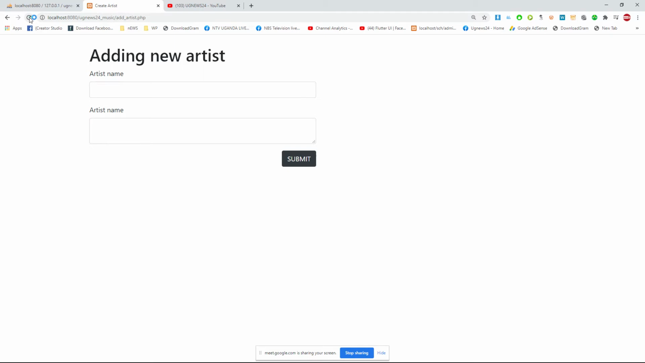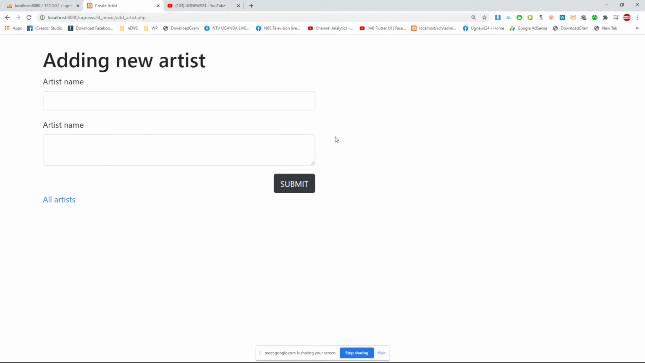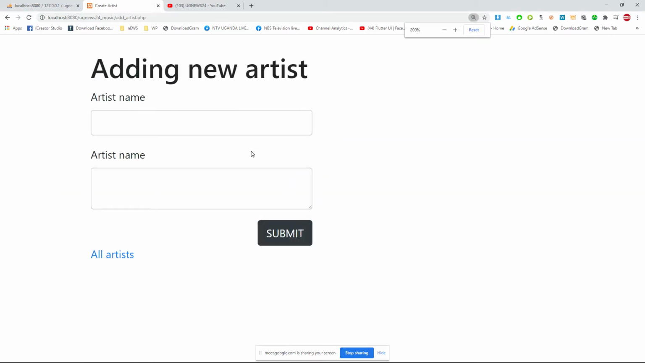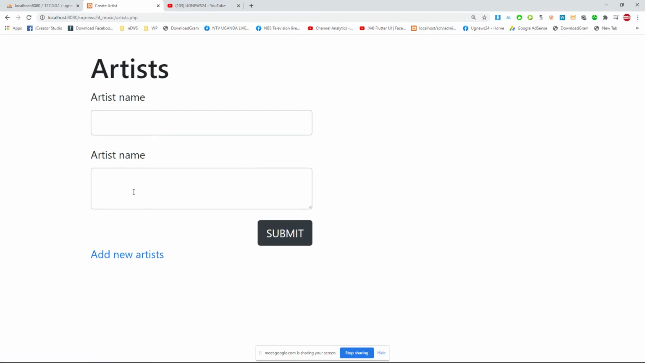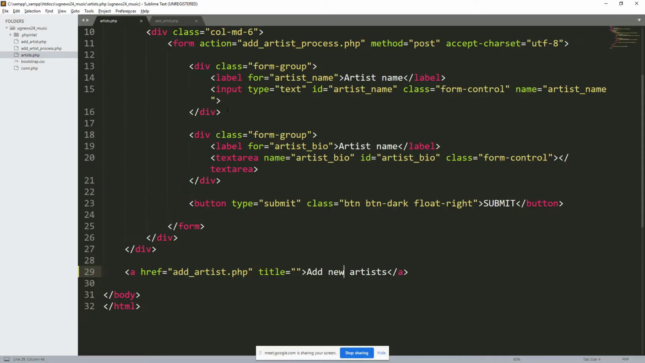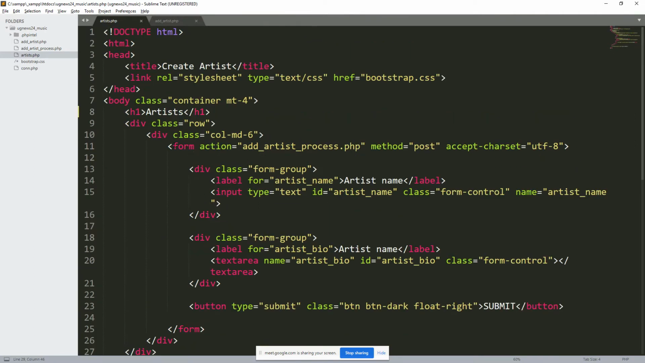So if I come and refresh, try to follow so that you understand, please. Try to be attentive. If I click on all artists, I see add new artist. So this is adding a new artist, this is all artists, and so on. I have this link linking the two pages. In artists, I want to present a list of artists, so I'll remove these.